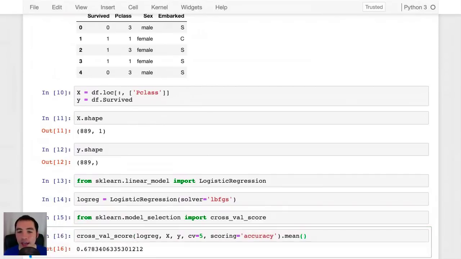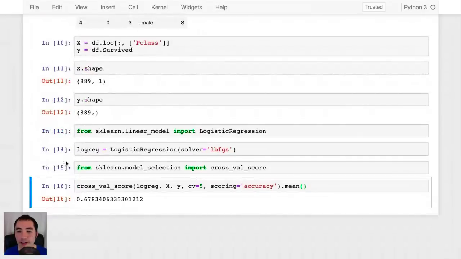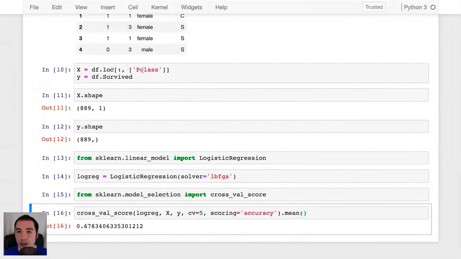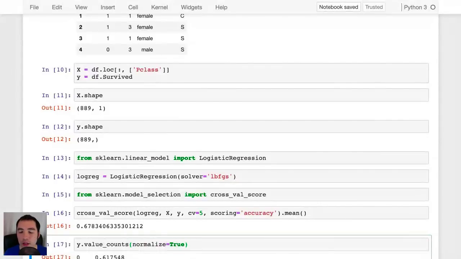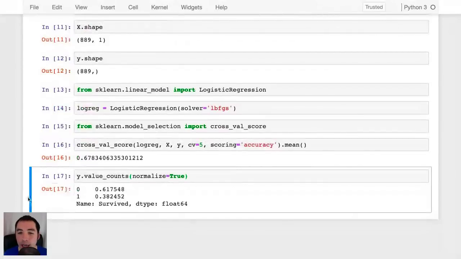So let me run this and we'll just talk about it for 1 second. I'm cross-validating a logistic regression model with one feature, which is passenger class, 5-fold cross-validation, checking the accuracy. The accuracy is 67.8%, the mean accuracy. So the mean of the 5 folds of cross-validation. Okay. And I always like to check how that compares to the null accuracy, and the null accuracy is 61%, and the null accuracy is the accuracy you would get by predicting the most frequent class. Okay.